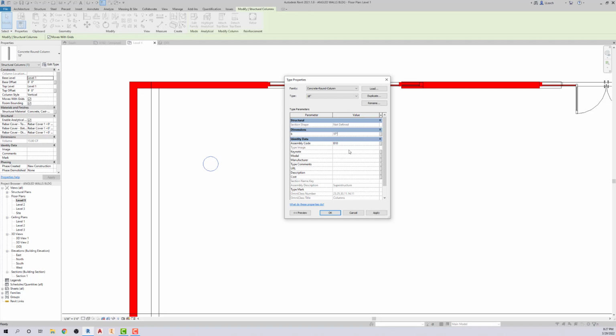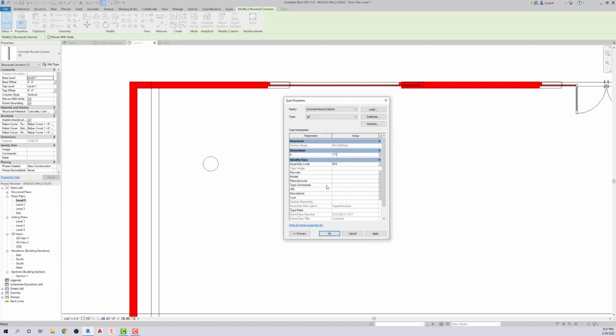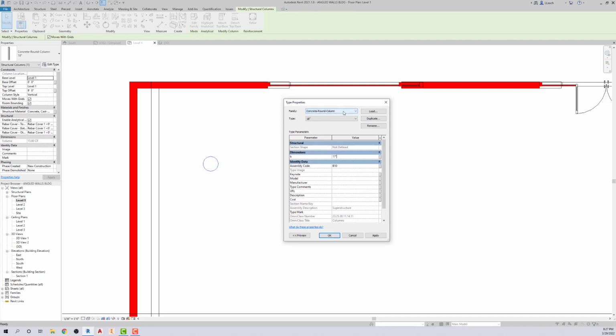So obviously if I was going to do that in a real project, I would duplicate this column, then I would name it 17-inch and then give it a diameter here. But if I'm just trying to figure out what the volume is of this new column, then like say for an exam where I'm pressed for time, I could just edit it, change this B to whatever dimension I need the diameter to be, hit apply, okay.